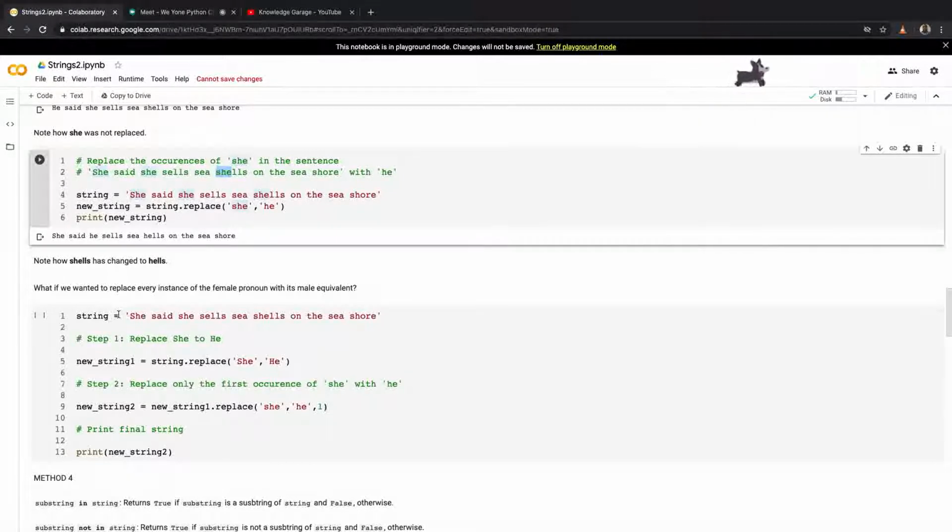Now what if we wanted to do this the right way? We really wanted to replace every occurrence of the female pronoun she with he, regardless of whether it's capital or small. We don't care. If it's capital SHE, it's capital HE. If it's small she, it's small he. Now we can't do this in one step. This is a proper programming problem.